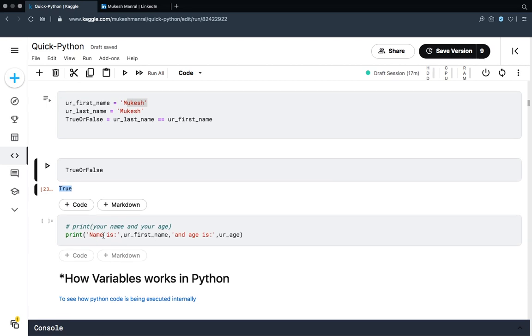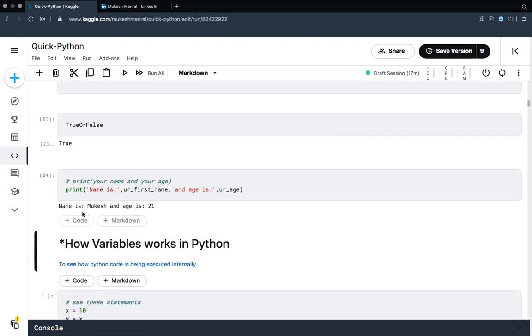Okay, now again the print, you can use print like this too. Name, your first name and your age. So this is the use of comma. This is the first string we are using, then we are using comma, then your first name, and then comma, your age. Now say it. Name is Mukesh and age is 21.